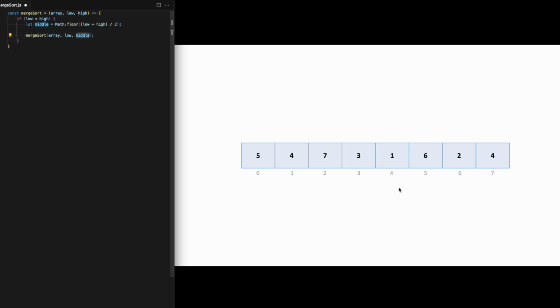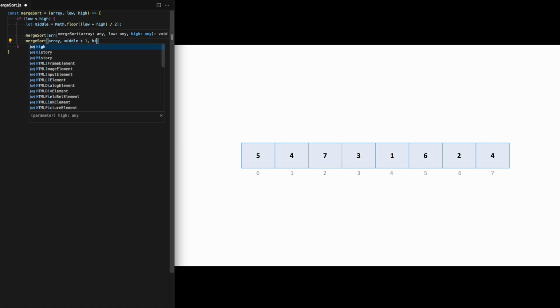Middle in this case is 3 because low plus high, 0 plus 7 divided by 2 is 3.5, but math.floor gives us 3. This recursive call, we're passing in the array, 0, and middle. The next recursive call is going to give us the right side of the array. So we'll pass in array. In this case, the low is going to be middle plus 1. And we'll pass in the high index as well.